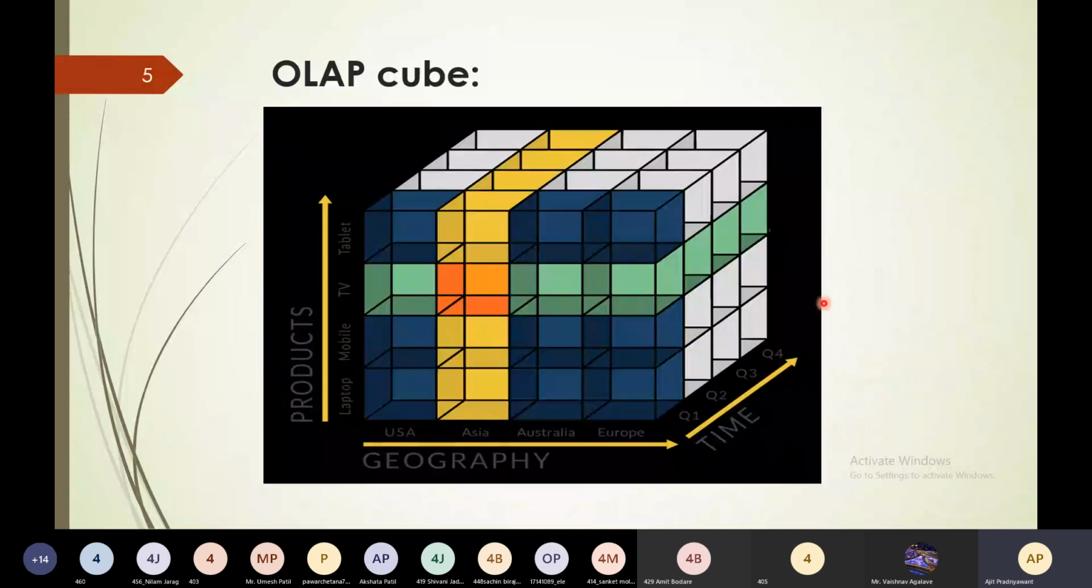So this is the image which shows the OLAP cube. This image I have taken from the internet. So it's a cube. In the last lecture we have also seen one type of cube. This is the OLAP cube. One dimension is product, second dimension is geography, and third dimension is quarter. So products could be laptop, mobile, TV, and tablet, whereas geography is USA, Asia, Australia, Europe, and these are the quarter types: Q1, Q2, Q3.